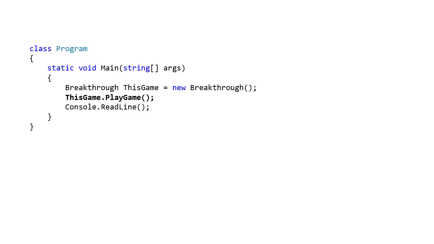So just rounding things off now, when the play game subroutine has finished, we drop back to the main method, back where we started. There's a final read line at the end, and that's just there to stop the console window from closing before we press enter, depending on what version of .NET you're using.